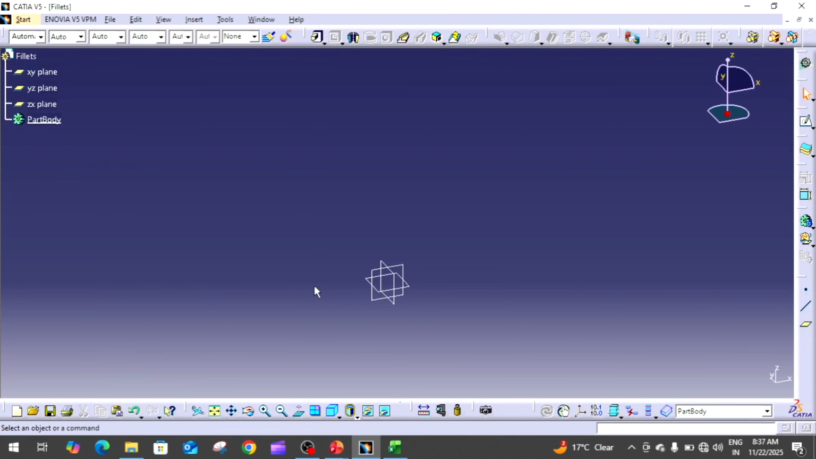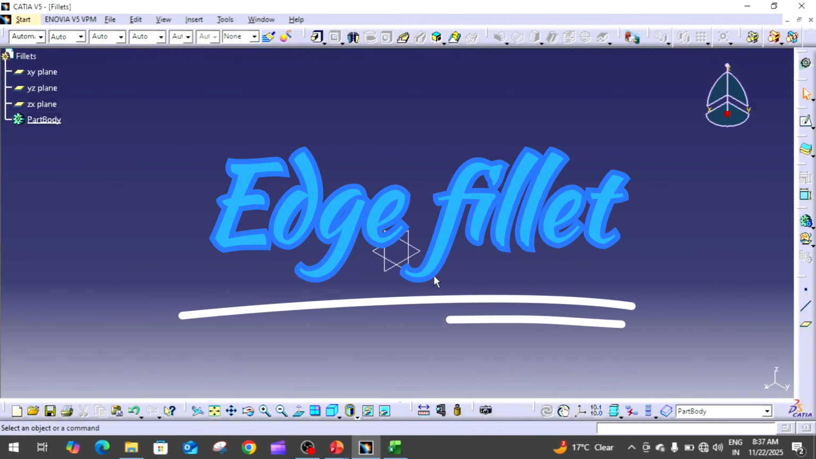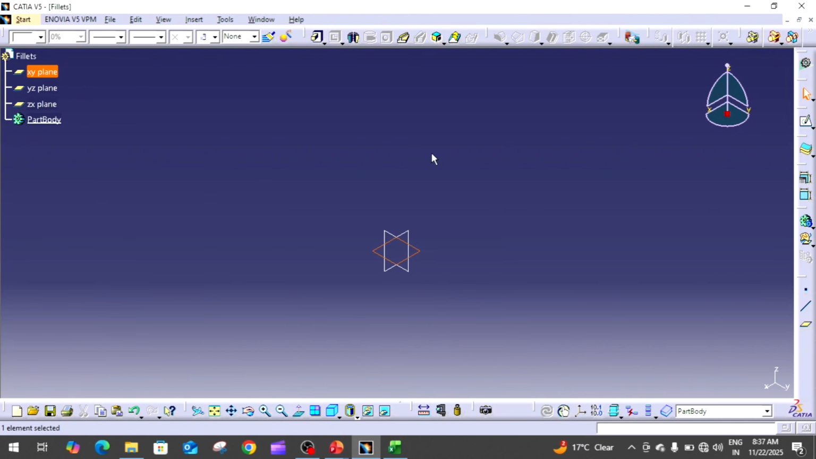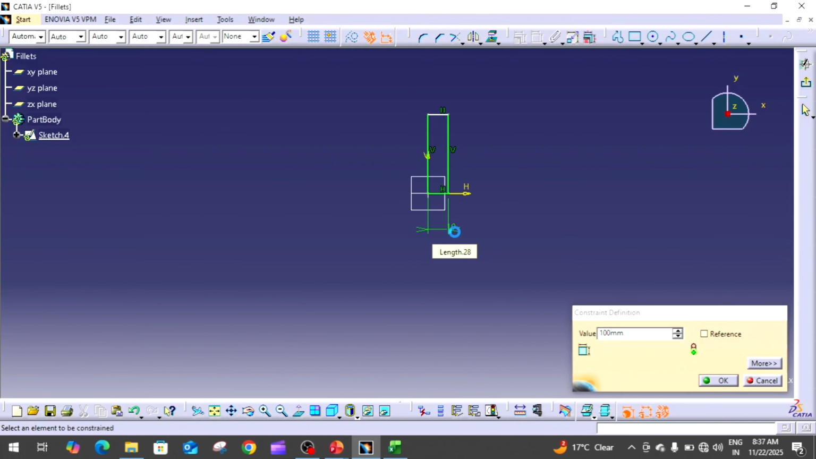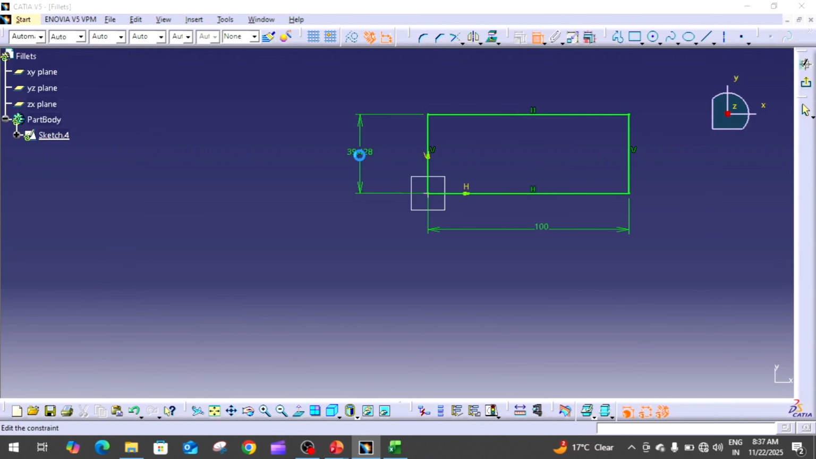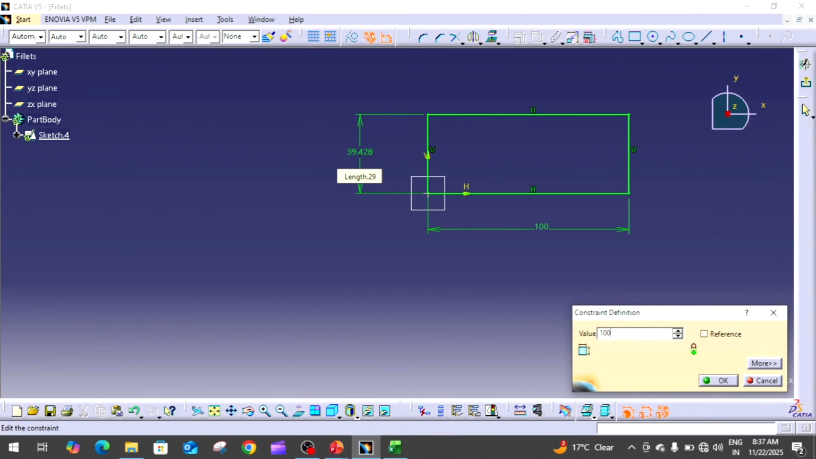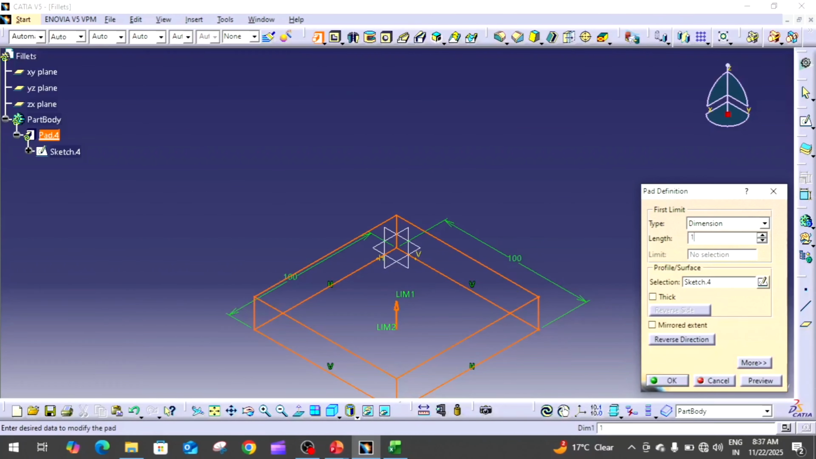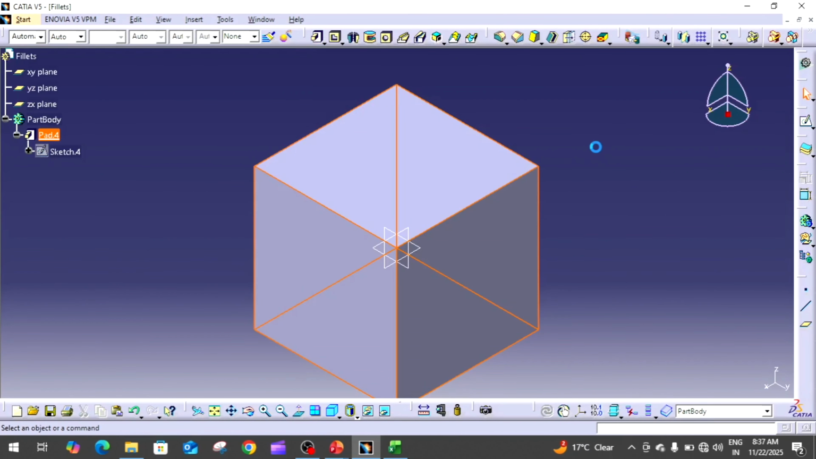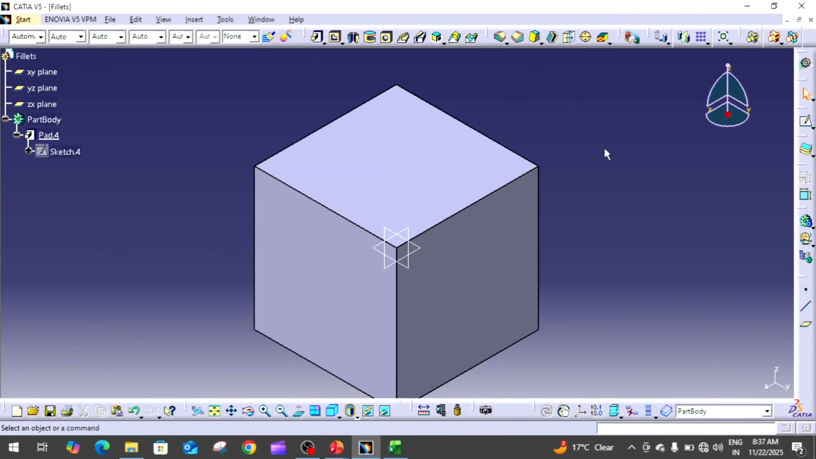The first one is the edge fillet. For that I need a base first. I will create a rectangle having 100 mm length and 100 mm width, and the height will be also 100 mm. Now I have a cube created.